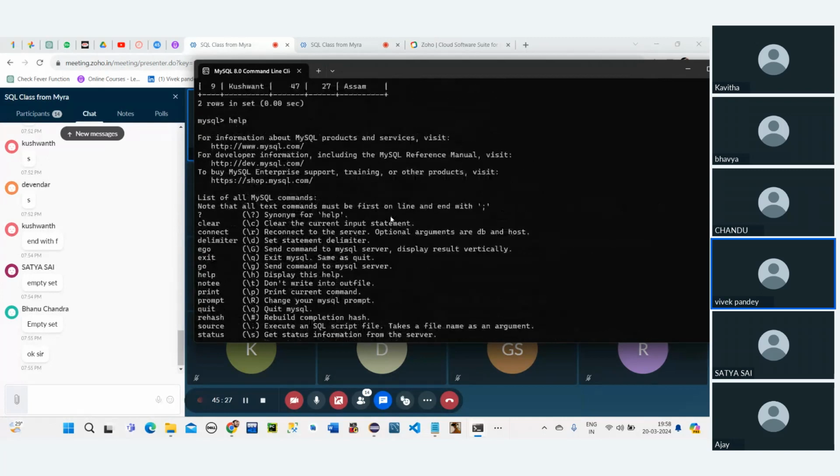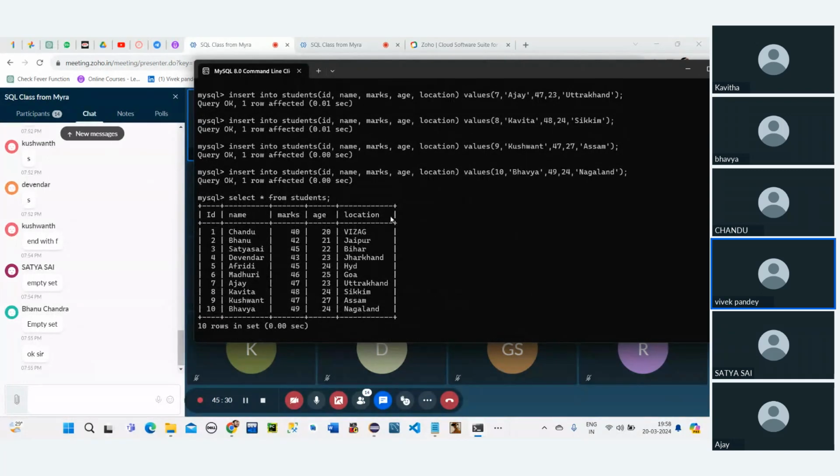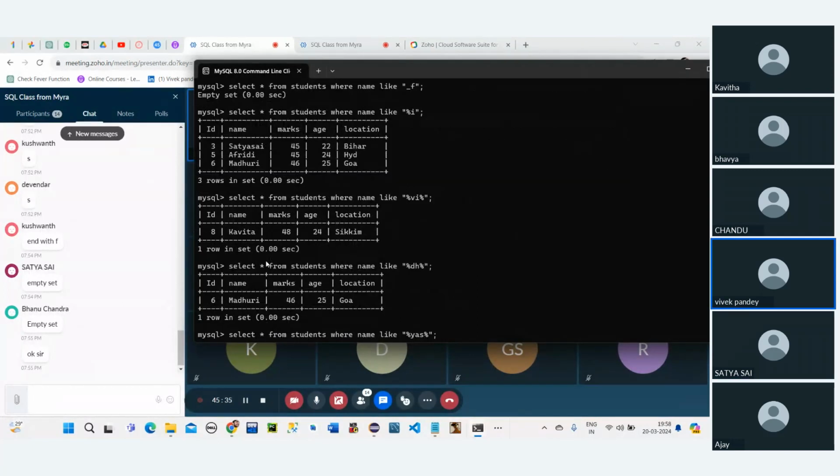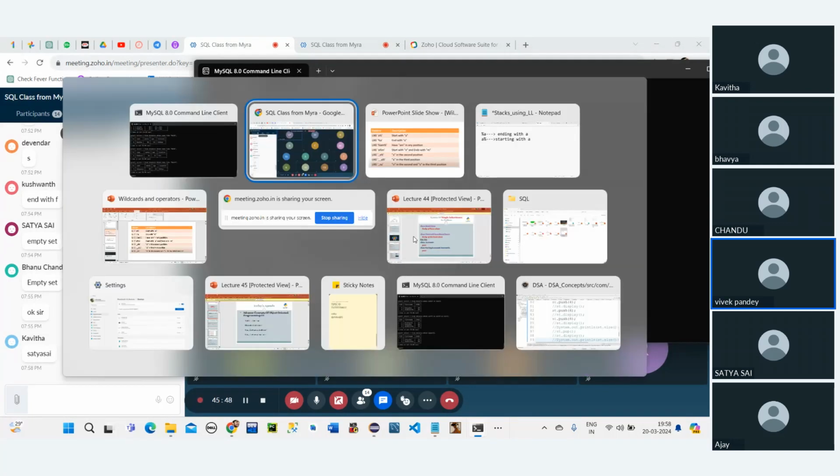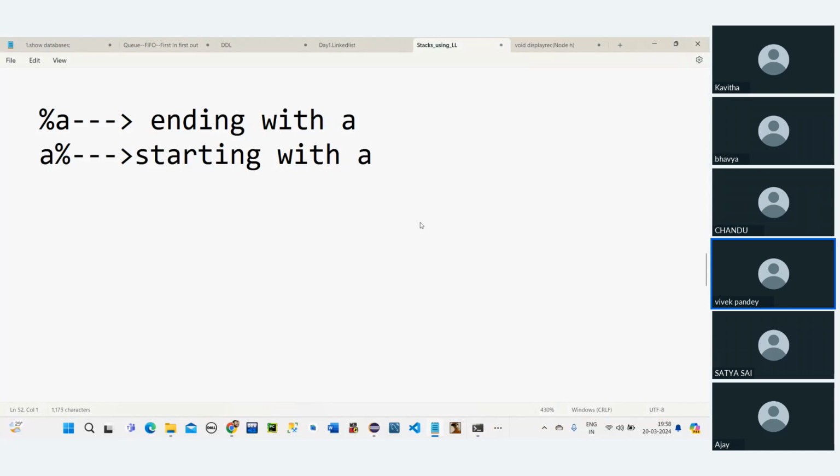YAS from this table. Only my name, sir. Yes, we got Satya Sai. So it is analyzing the pattern YAS. I guess you understood two things. This is what in between means: percentile, anything, and then percentile. In between of anything.